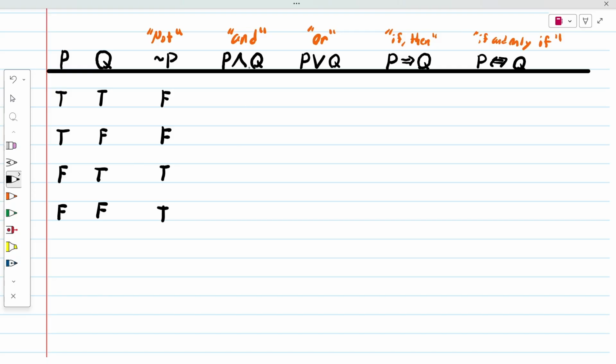Okay? The and operator is saying P and Q. And so this is true when both P and Q are true, and false in every other situation. So in this first case, P is true and Q is true, so this operation will be true. But in every other case, we have a false, so everyone else will be false. So we have true and false, but since Q is false, we're going to get false.